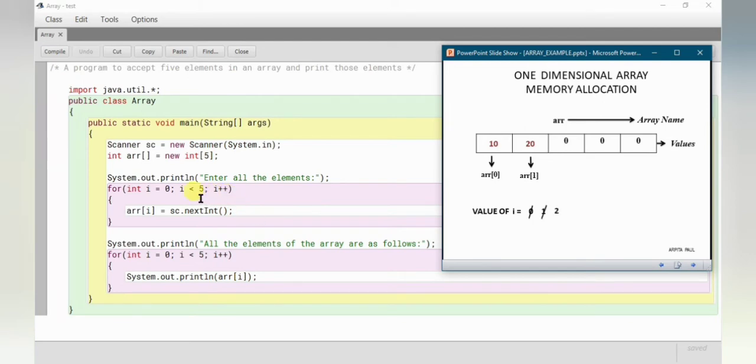So the next thing it will check 2 less than 5. Yes, so it will get inside and the next element will be entered in index 2. Say 30 we have entered, so 0 will be replaced with the value 30. Then the value of I will be incremented again and it will become 3.